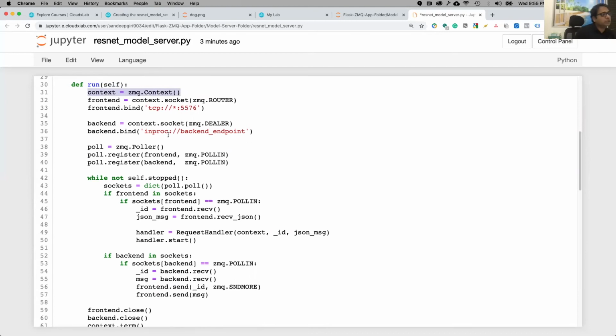Now here is the ZeroMQ. This is where we are initiating the ZeroMQ conversation. We are saying create a context. Context is like creating a new session, or you can say creating a new object of ZeroMQ. Now here we are saying that there's something called front end. Front end is the one that is going to handle all the requests that are coming from the user.